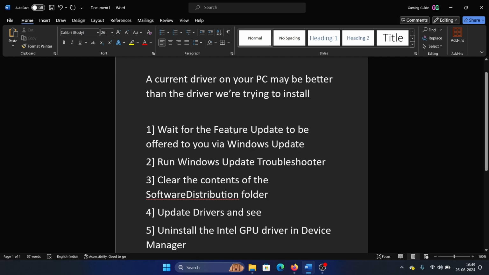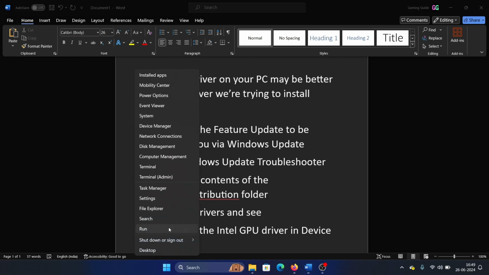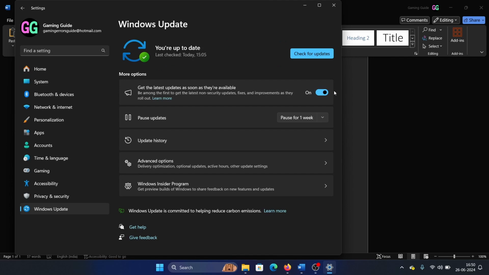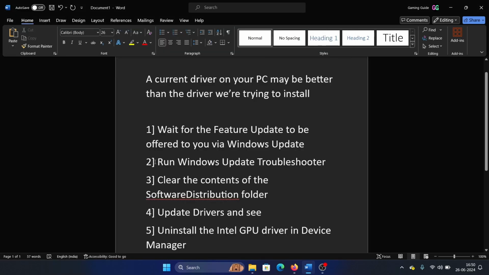So one is to wait for the featured updates to be offered to you by Windows Update, other than trying to install it yourself. How? Right click on the start button, select settings, go to Windows Update. There's a switch here which says get the latest updates as soon as they are available. Turn this switch on.